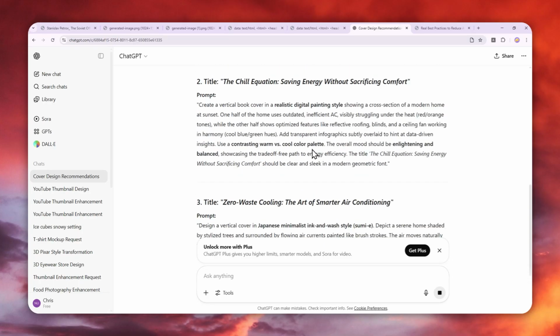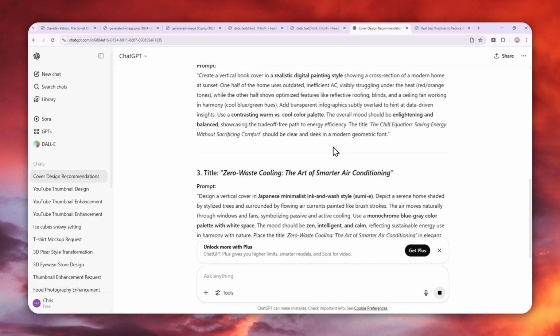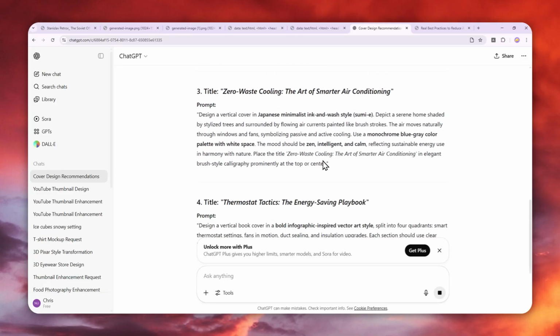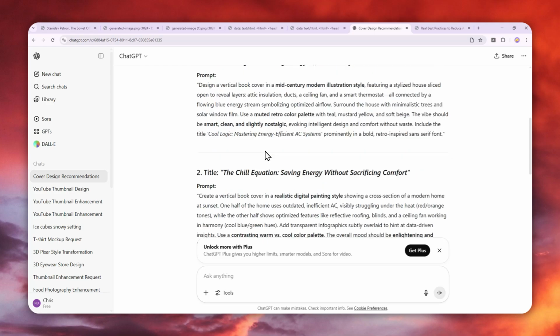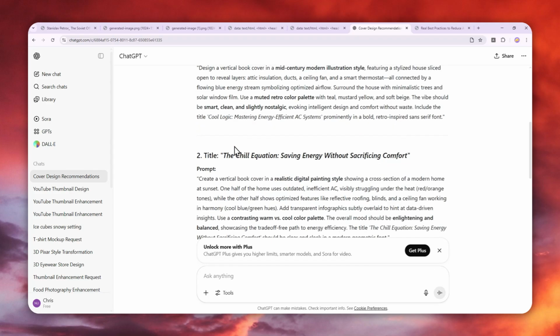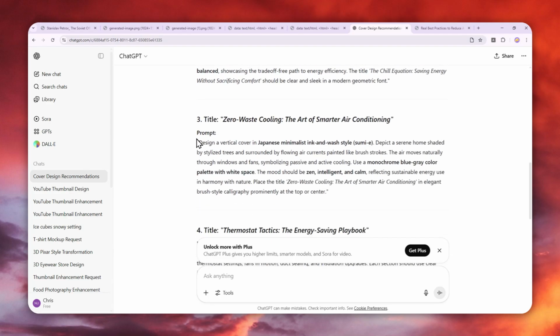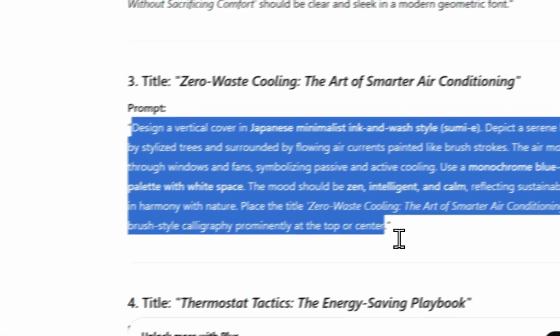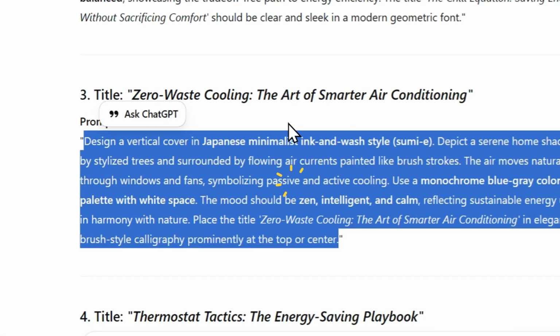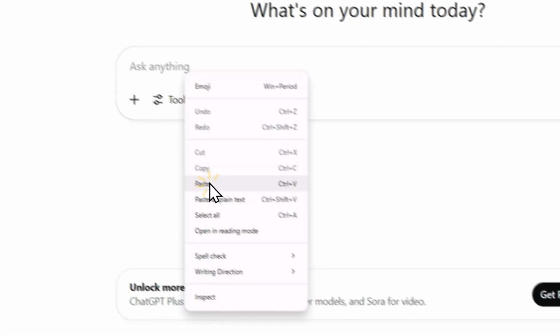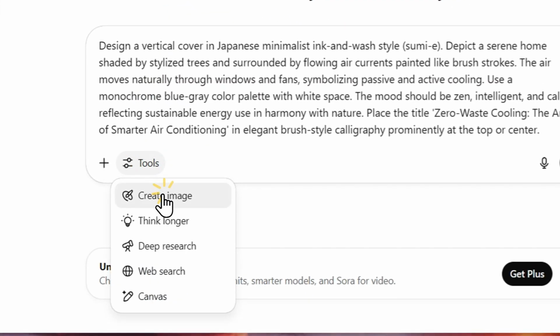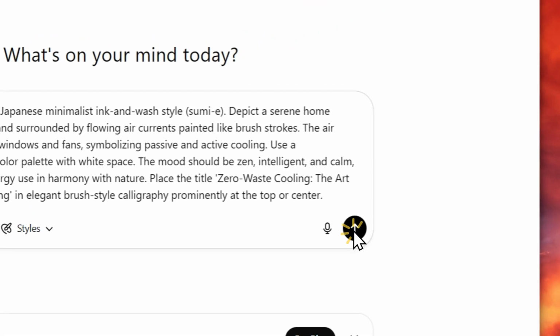Okay, it's giving me some really good prompts, and they're very specific, very detailed, so it's almost guaranteed that the result is going to be decent and at least suitable for your ebook. Let me try maybe this one, design number 3. I'm going to copy this, and then go to ChatGPT, create a new chat, and use that prompt to create an image and send the message.